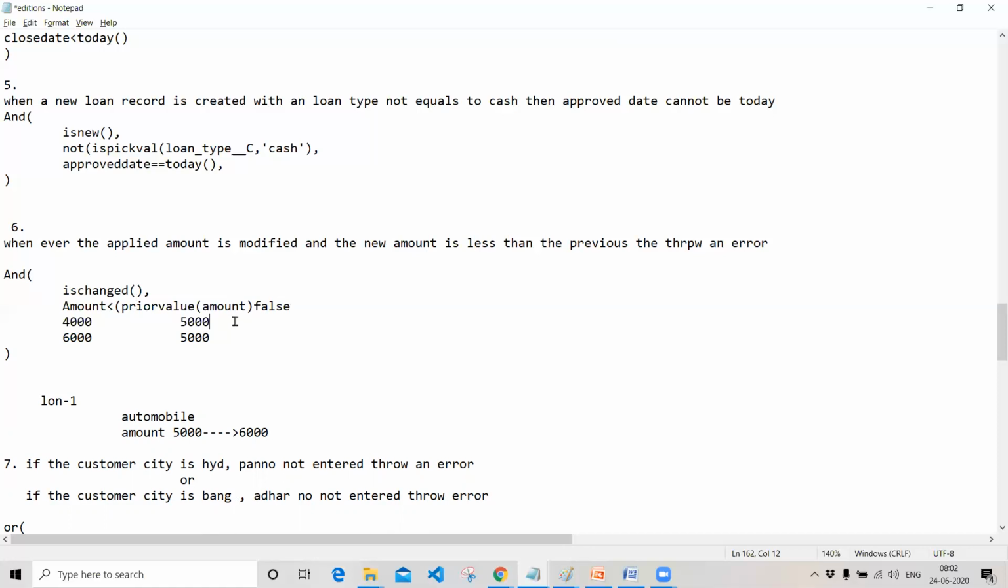With the 4,000, the modified amount value is 4,000, and the previous amount, the record is holding something called 5,000. So if you want to get the previous value, you can get it by using the prior value function. Prior value is also one of the formula expressions which will get the old data from your record.